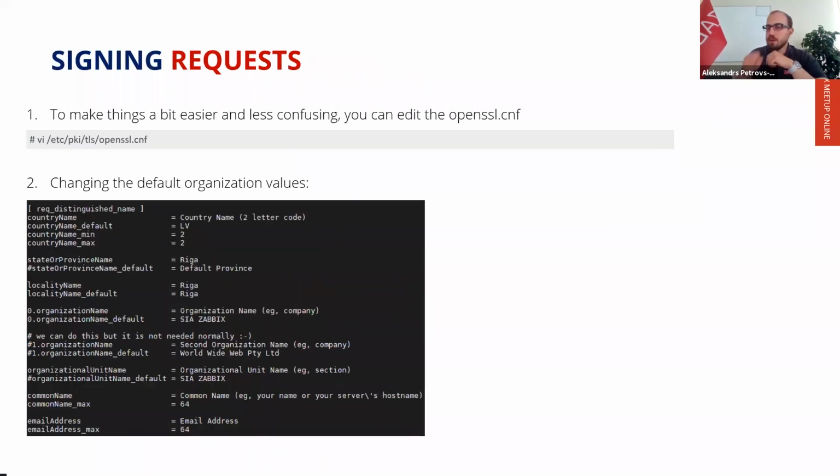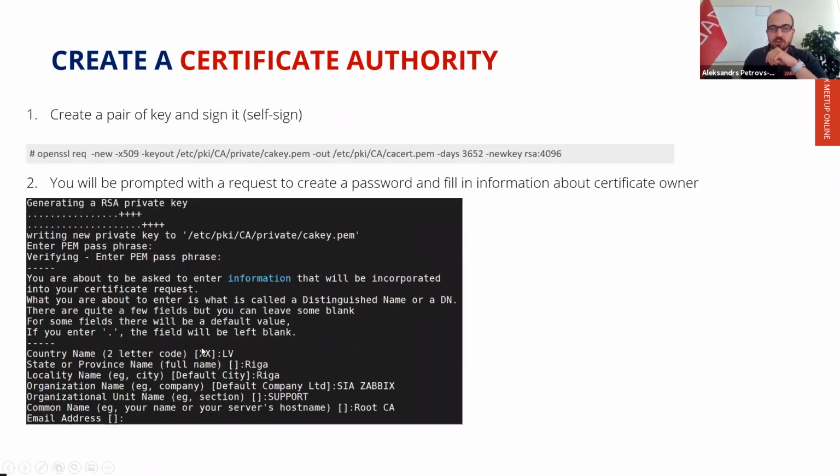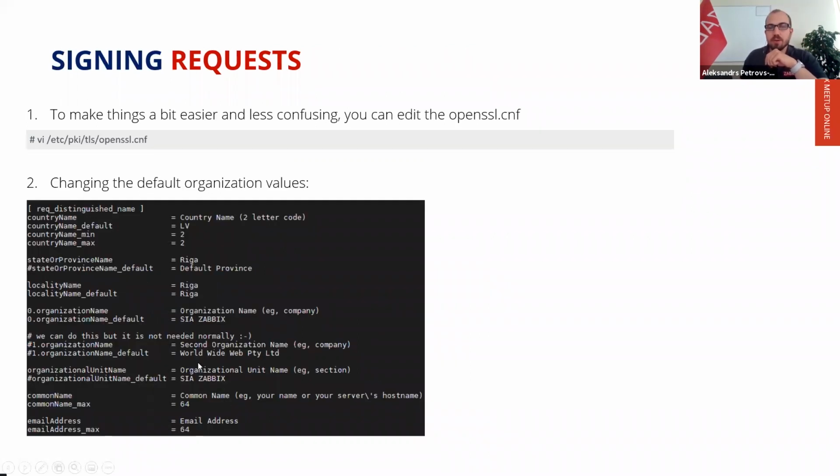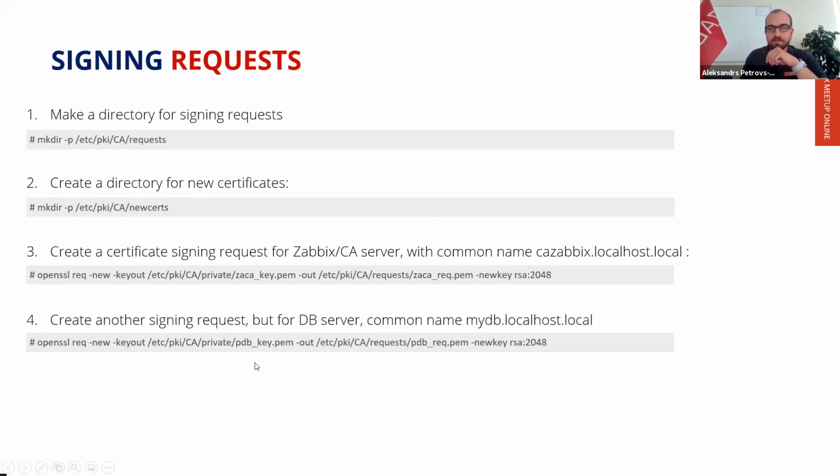But since we will be signing quite some certificates and creating some of them, you can do things a bit easier for you and less confusing, so you don't need to remember a lot. You can edit the openssl.cnf file, just as you see here, and change the default organization values. And then every time you create a request, you will see the values you provide in those same questions you see here. So for now, you can see those are default city, default company, section, but then you will see whatever you type in right there in the configuration file.